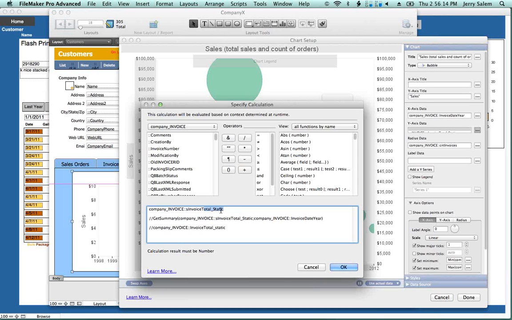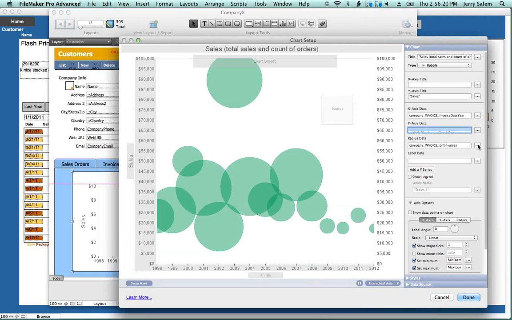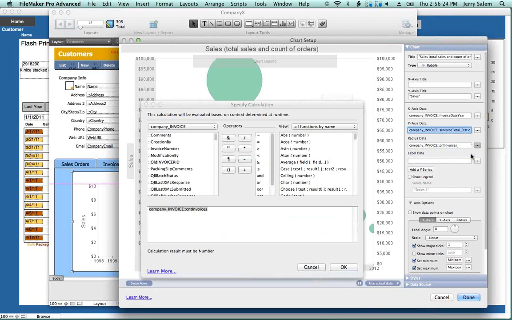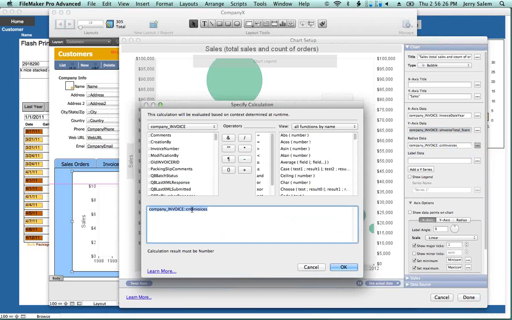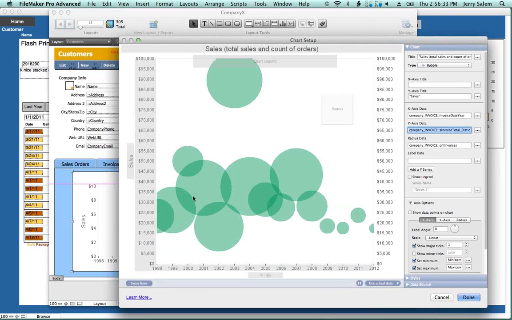And I have a server-side script which writes it to a static field. That's why it says static right there. Now, our radius, which is how big the bubble is, is also a summary field. It's the actual count of invoices that we're looking at in that relationship. So once you define the radius data, FileMaker automatically scales everything, so everything sort of looks the same.